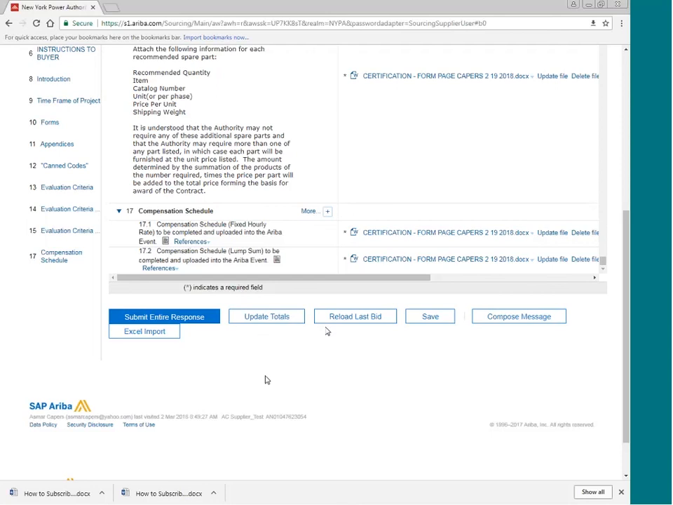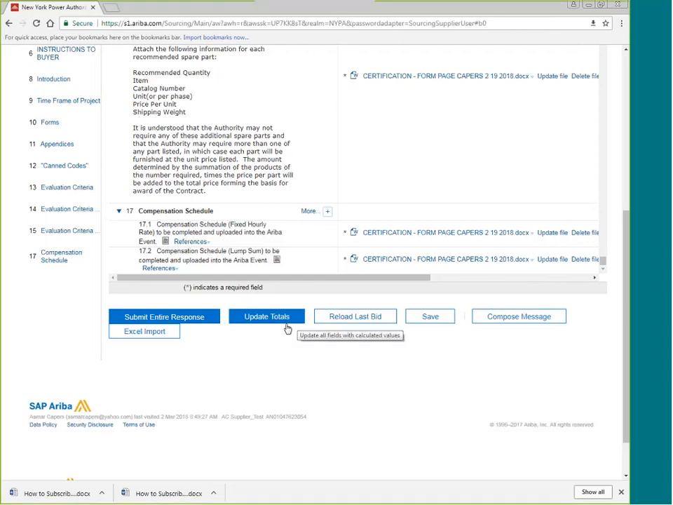Update totals. Again, this is in regards to pricing. And let's just say there's a bunch of line items that you have to fill out in regard to pricing. Once you hit update, it takes care of all the math for you. So you can see exactly what it is that you submitted at what particular price, and what fees associated with that price have been accounted for.